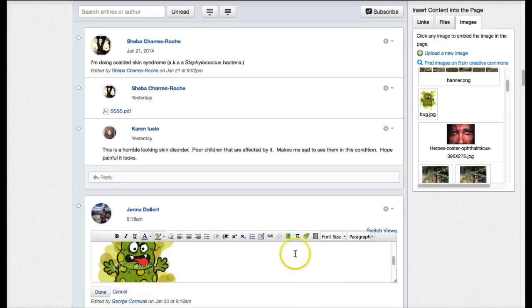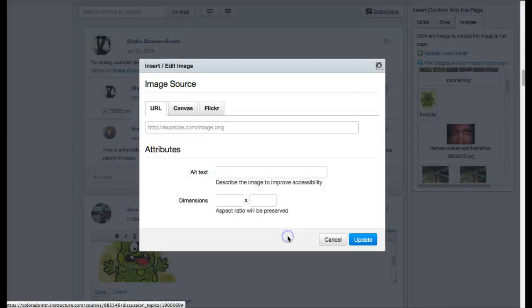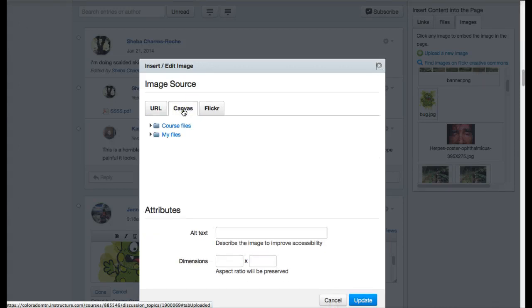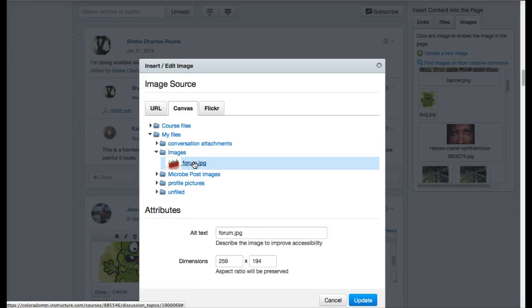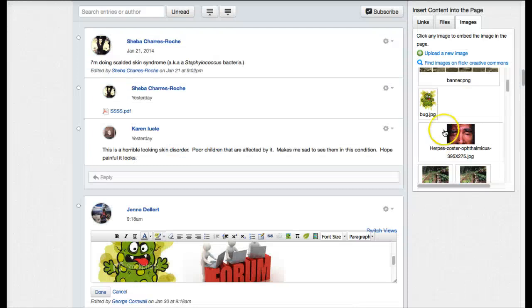Another way that you could add an image is by clicking on this image icon here, embedding an image. You can give that image attributes. You can give a particular URL for a website where that image is, and that image will be inserted. You can find it again in your course files or My Files. So this might be an even better way. Under My Files, I've created the images file, and now I have that forum image I can select. I can define its size and then insert that.